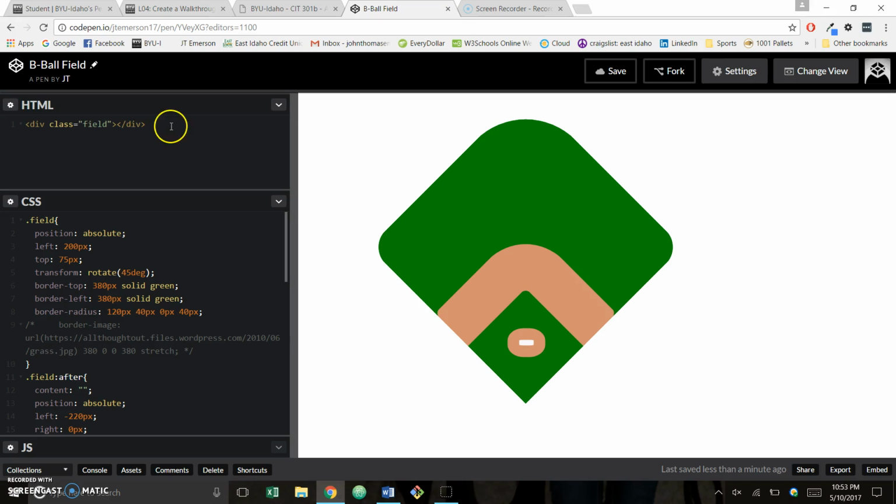You'll notice that I only have one div. I created a baseball field for my shape, and I have the div that has the class of field. So on the first line, I have a position of absolute. This number one makes it into a block element. Number two unlocks the top and left things so that I can position it exactly where I wanted it to be.